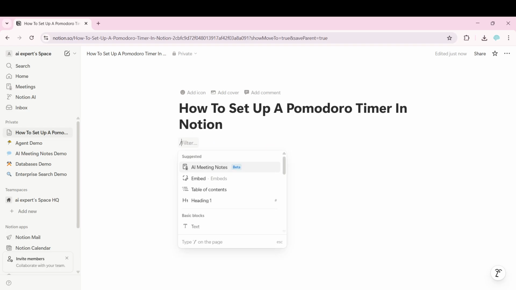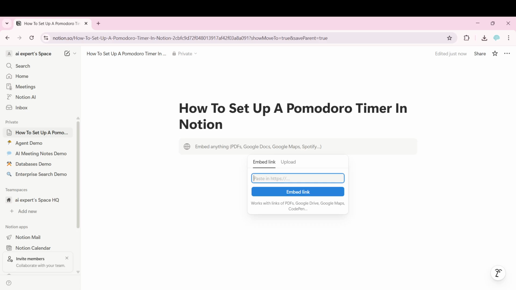Click into an empty block and type /embed, then hit Enter. This creates an embed block, which is Notion's way of displaying content from other websites right inside your page. You'll see a prompt asking for a link.